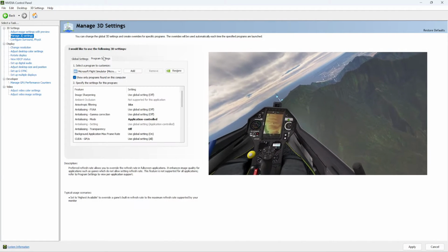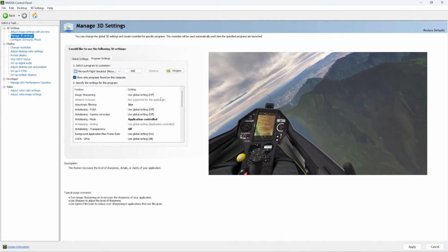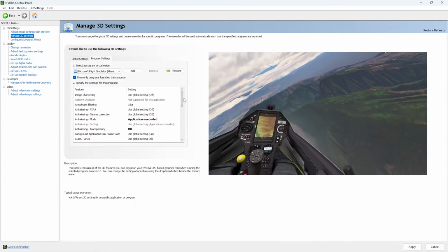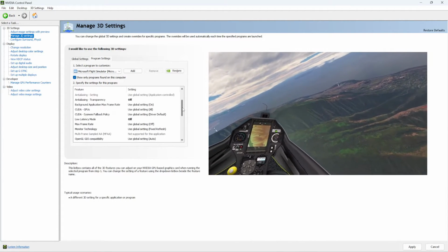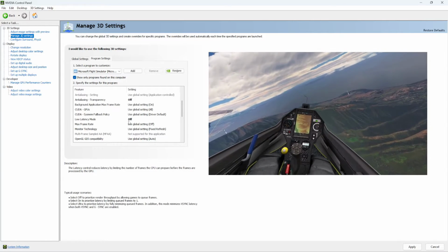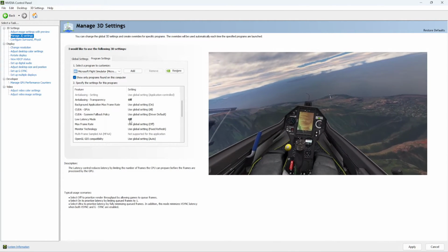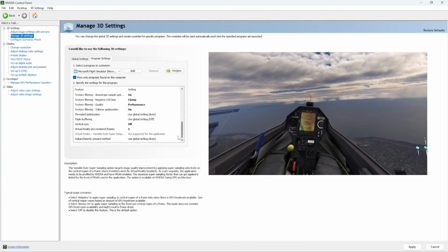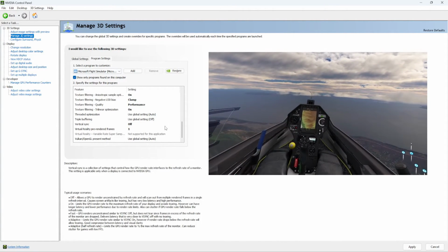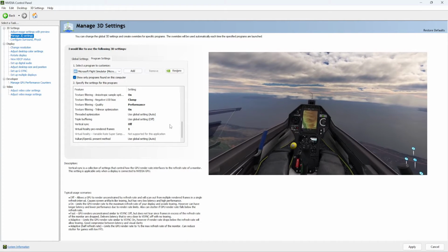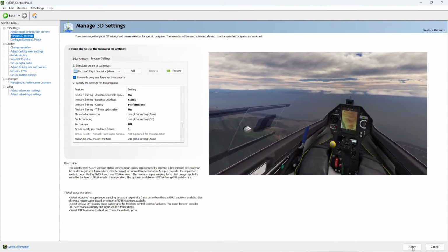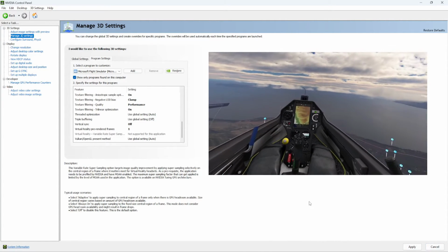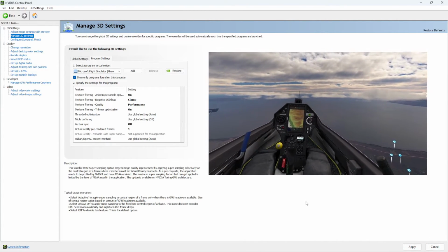So when we go to the program settings, we're gonna use all the settings that we had set in the global settings. The only thing that has changed is the low latency mode is selected off. The rest is all the same as the global settings. Then you click apply, the screen will flicker and the buttons will disappear and it has been applied.